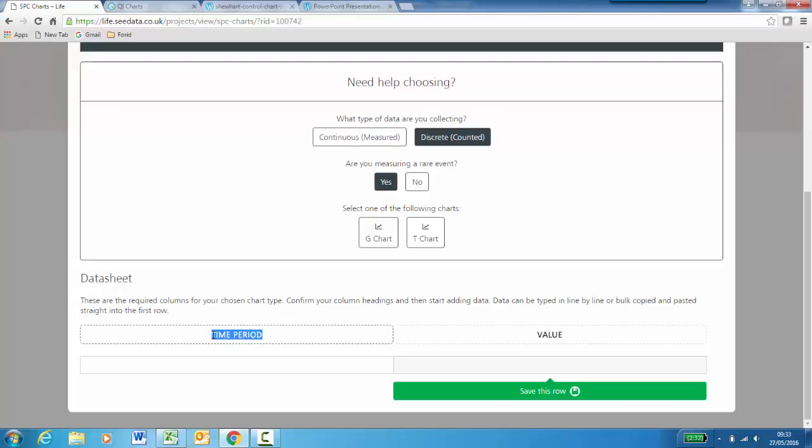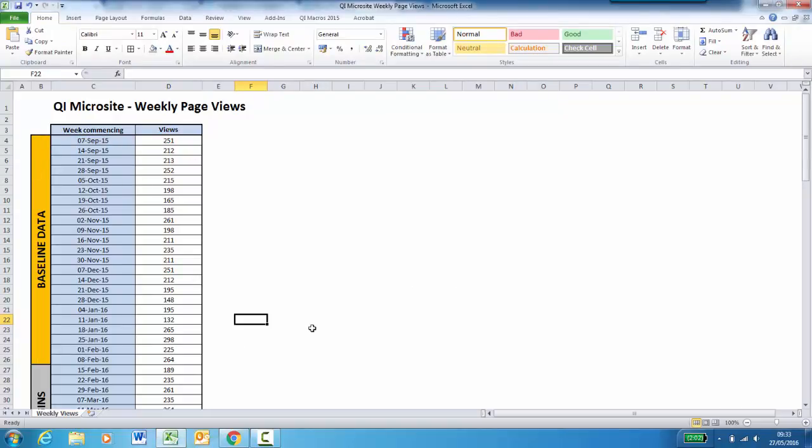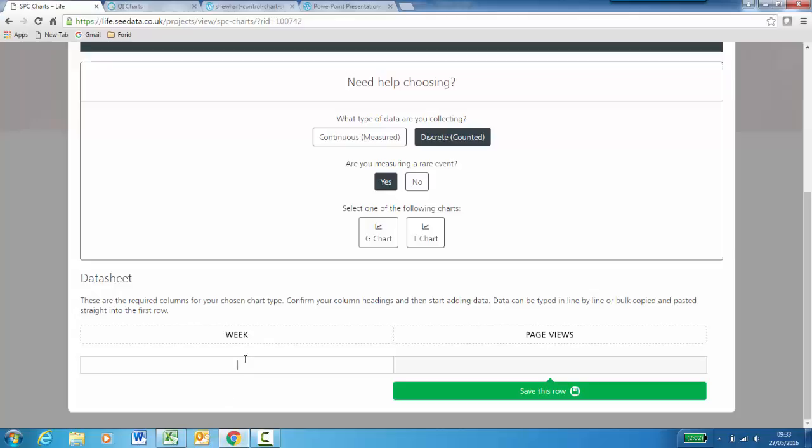So our column A would be week, column B would be page views, and now we can enter our data. There are two ways you can enter your data. First, you can simply type it in, and second, you can copy and paste from an Excel sheet. If we go to our Excel sheet, here is our raw data. The first row is 7th September 2015 and it's 251. So if we go back to the platform, type in 07 September 2015, and the page views was 251, so type in 251 here, and save this row.